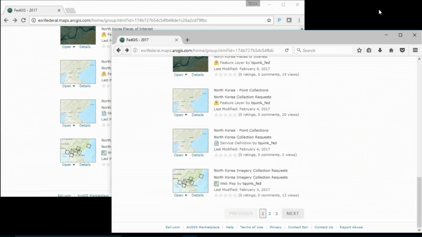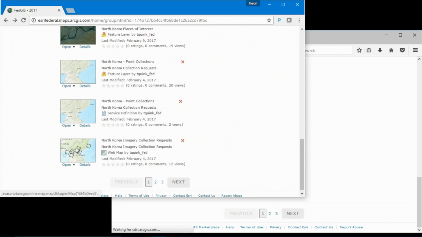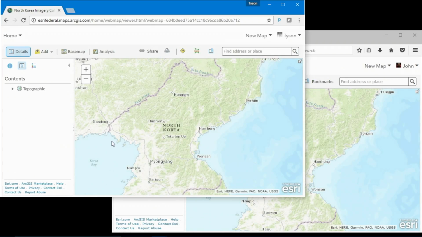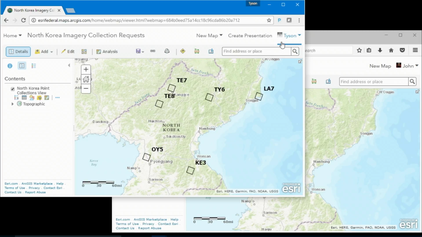Next, let's take a look at a group within my organization. In both these web browsers, I'm going to open up the exact same web map. Noting in the top right of each browser, I'm signed in as a different user. Myself on the left and John on the right.